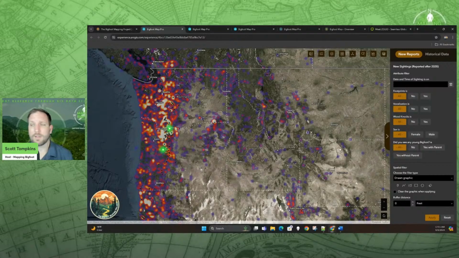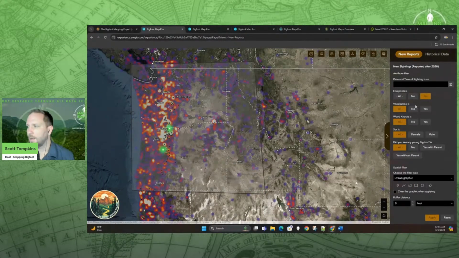It's only a few quicks. All right, we're going to say on the right, new reports, because this is the crowdsourced data. We're going to say yes, show me all the footprints. And I'm going to draw my research area on the map. Let's say I'm researching this whole square. I want to see all the footprints in that area.